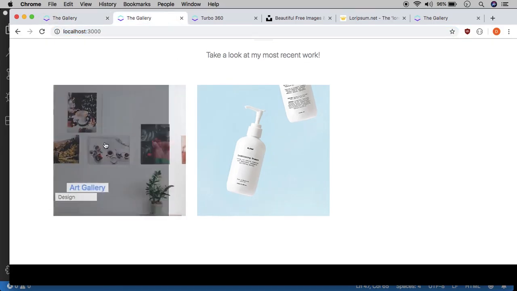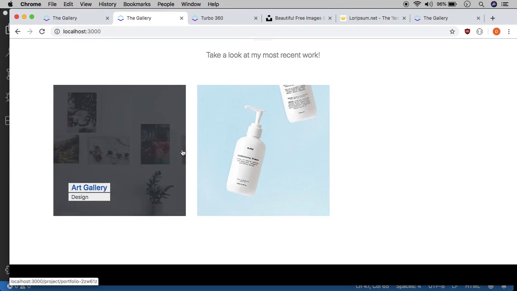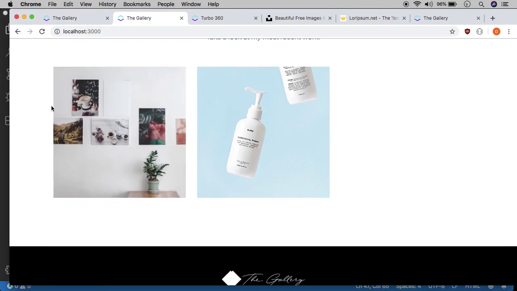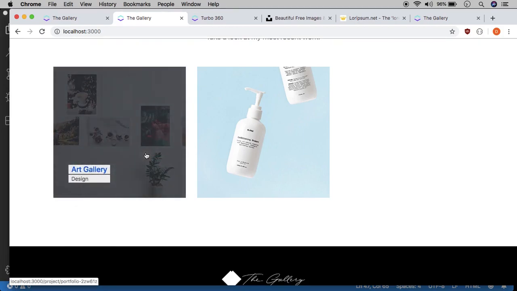We much prefer this one because this maintains the natural proportions of the image, and it comes out looking a lot nicer. So this is where we can really take advantage of the tools provided to us by the platform to make our life a lot easier.